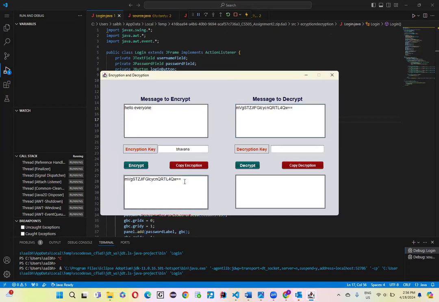The same encrypted message I have copied into the decrypt. Then I gave the same security code, key, sorry, and we have decrypted the message. Then we got what we had given in the encrypted message. Here is the final output of this assignment. Thank you.